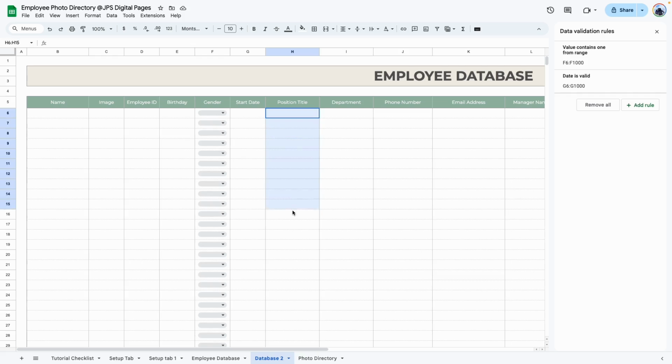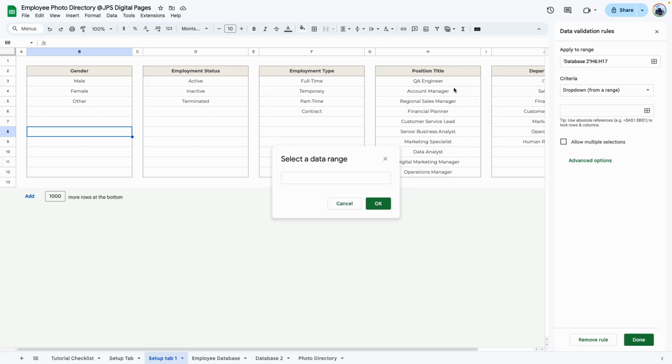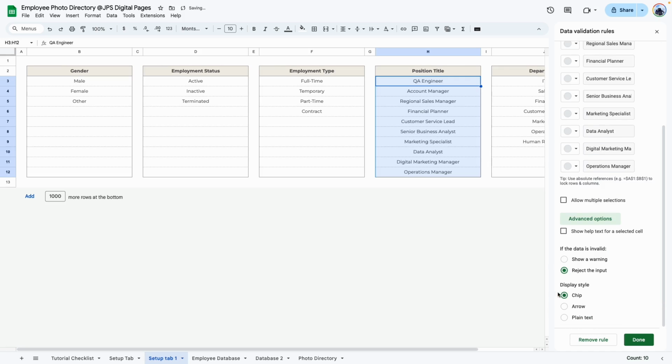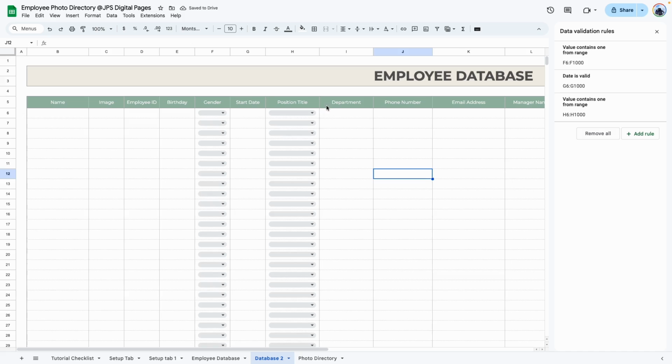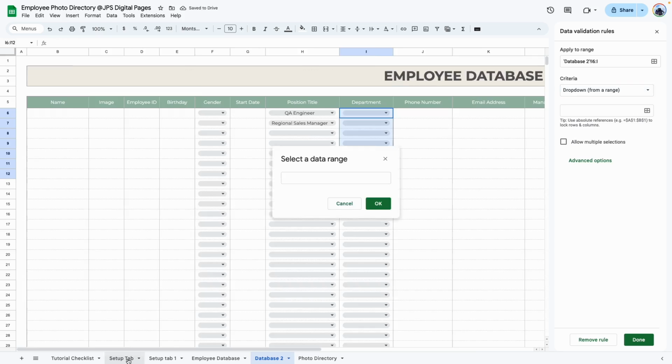Okay, next we're going to add drop down to position title. The same steps, select a few of them, add rule, drop down from range, click on the icon, go back to our setup tab, and we're going for position title. So select everything here. I'm going to remove the row number so it applies to everything. Leave it as chip, click done. Back here you can see it shows up as we need. And just going to make this wider, account for some of the titles that are wider. Do the same for departments.